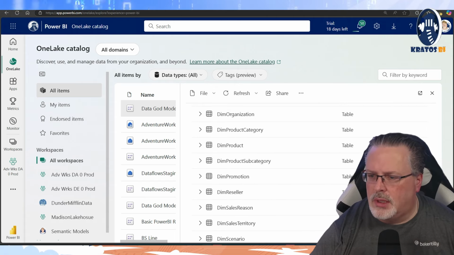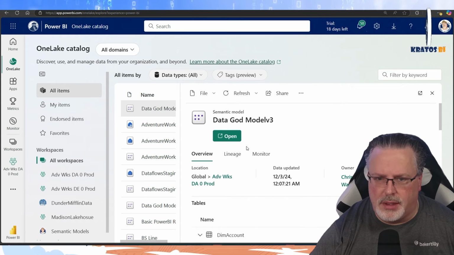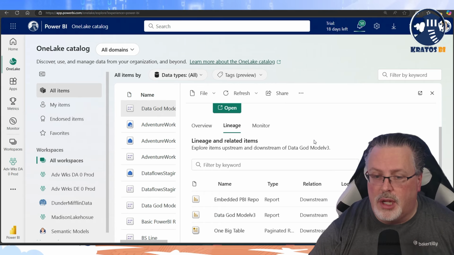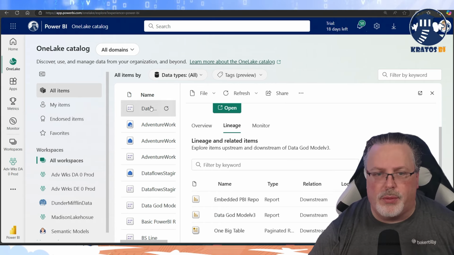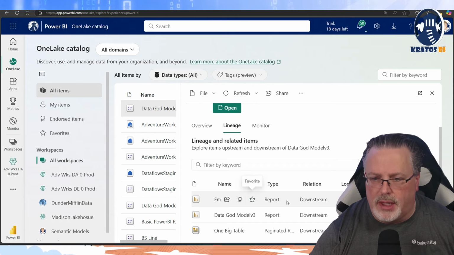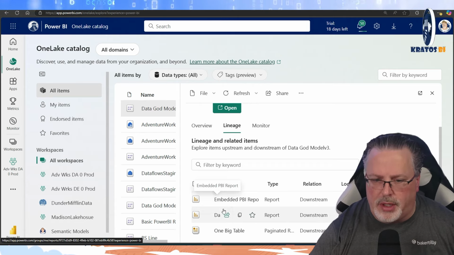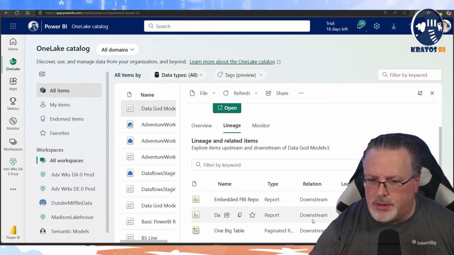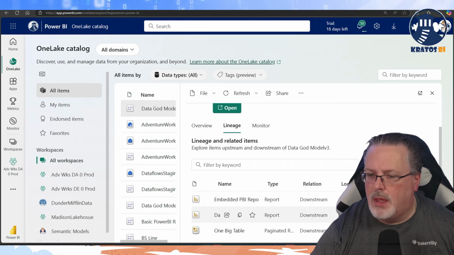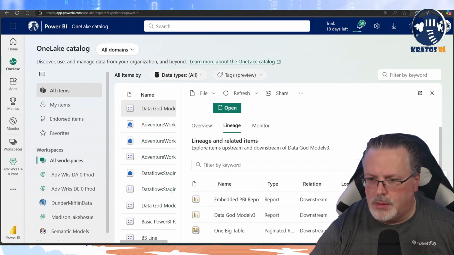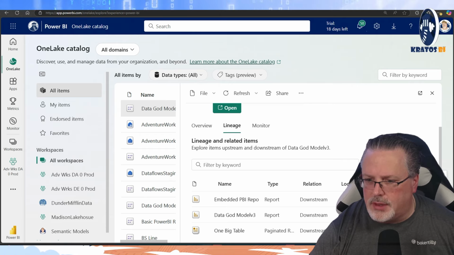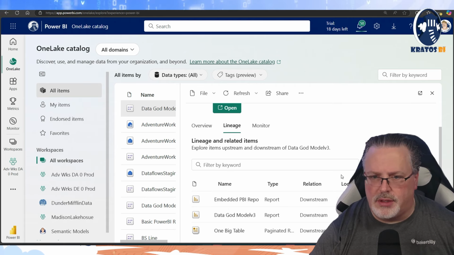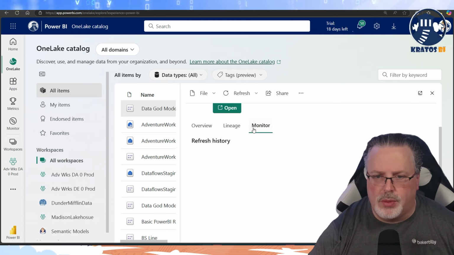That's cool. Let's see here. What else we got in here? Oh, I can see the lineage right here. So I can go to the workspace lineage, but I can actually see the lineage right from within this experience. I don't have to do that. I can see that it goes to the embedded report. It's got the data god model 3 and the one big table. Those are all downstream. Oh, cool. This is cool. And look at that, I can filter in on stuff. So imagine you've got hundreds of reports that are downstream. You can do that. That's cool.